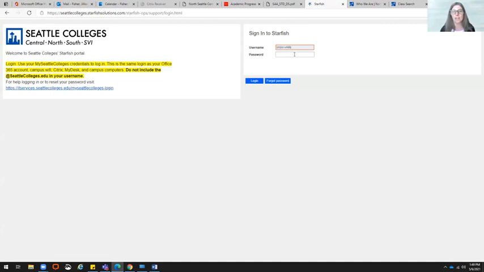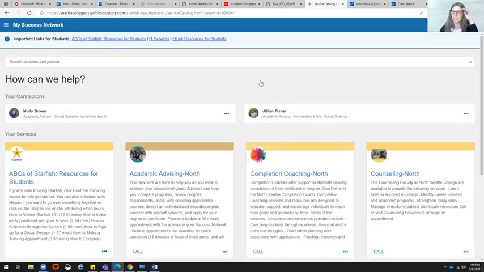I can put a chat in about a PDF that kind of shows how to log into the different systems, unless you have it, Molly. I'll put it in there. So Starfish is how you'll schedule an appointment with your advisor or other folks too. It's not only advisors that are in Starfish.